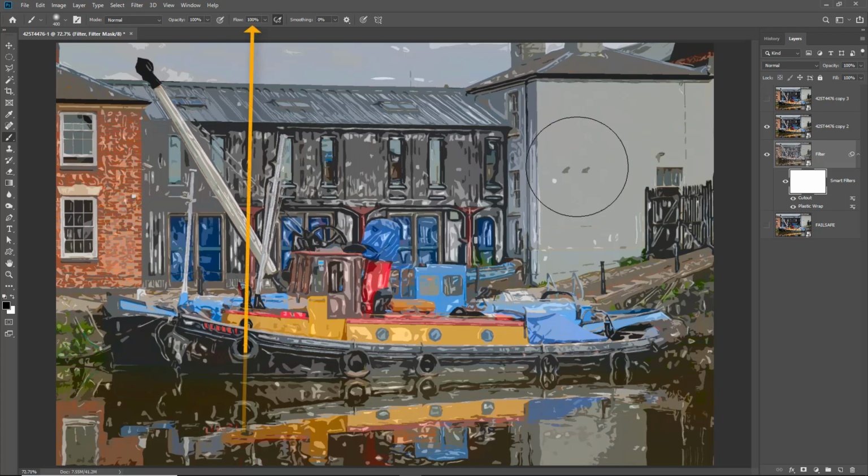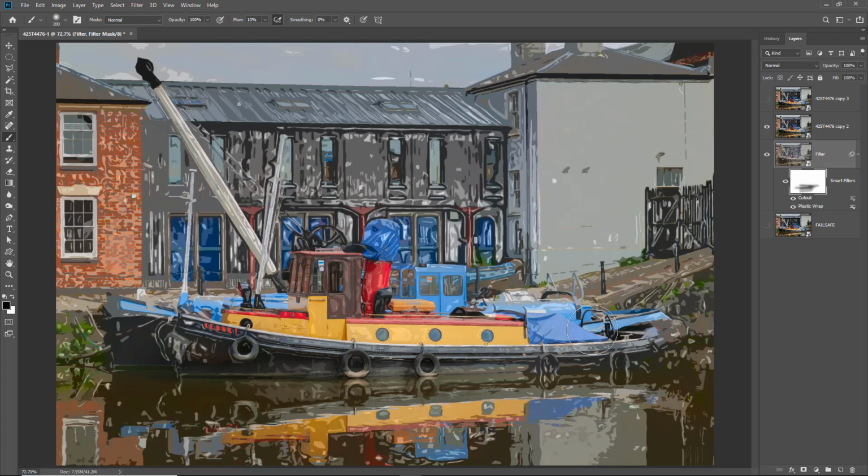So if you look up at the center top of the screen, I'm going to drop my flow rate down to about 10%, and if I use a fairly large brush, I could start to paint over the boat. So I could decide to bring back a little detail in areas that I want that detail to show. Now that's going to be different for every image we create. If I was applying a filter effect and the picture had people's faces, quite often you can imagine a filter effect like this can make people's faces look quite odd, so we may want to bring back a little detail.